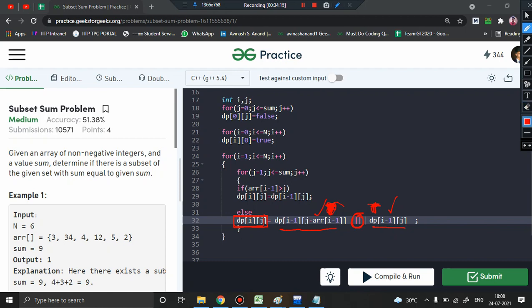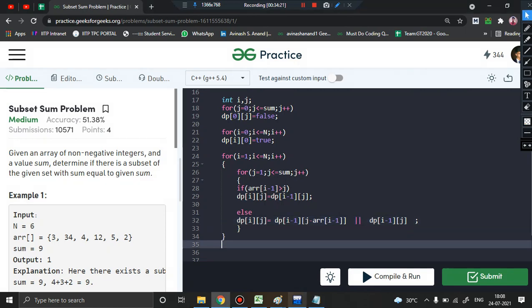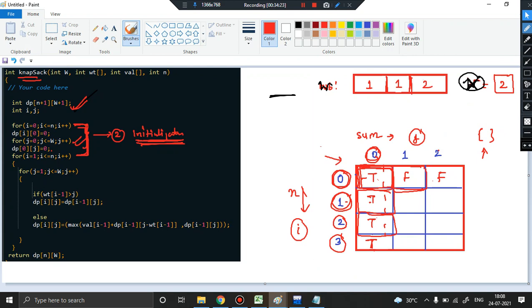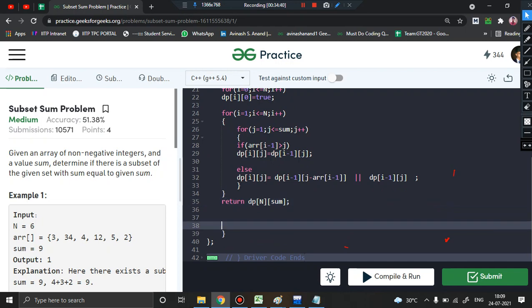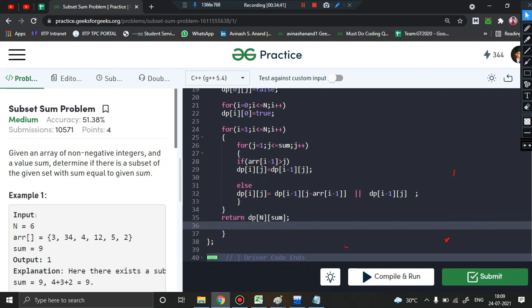All right, and as always we return the value in the extreme, rightmost cell. If you pay attention, we always return the value present here, which is nothing but n comma sum. This is what I am going to return. So after the for loop I am going to return dp of n and sum. Done. So everything is fine here, and the subset sum problem should work.